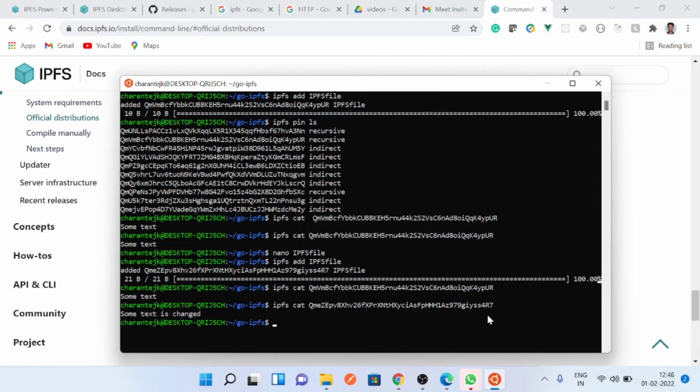So in brief, if there is a change in the content of the file, the hash will also change. That is the main concept here. Whenever we try to access the hash, we'll get the content which was originally there. If someone comes and tries to change it, the hash also changes. So we need not worry, because whenever we hit this hash, we'll get the same file.